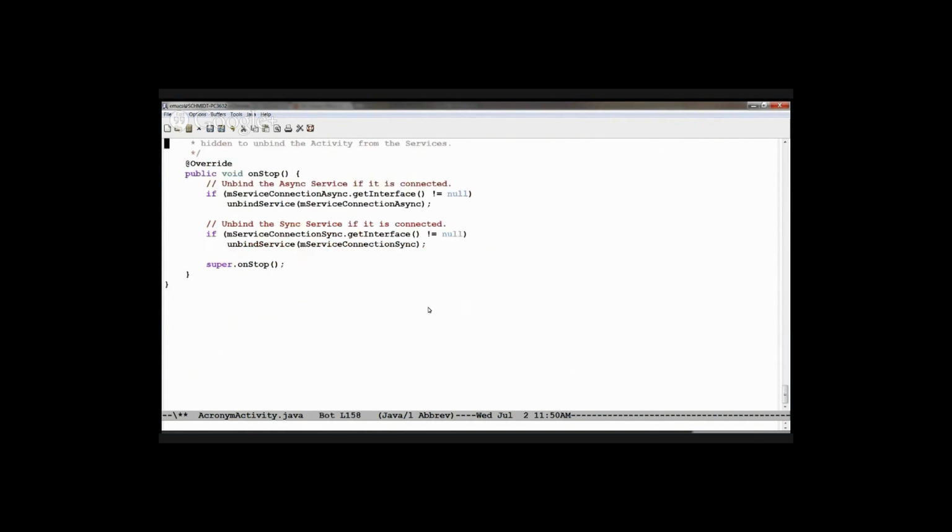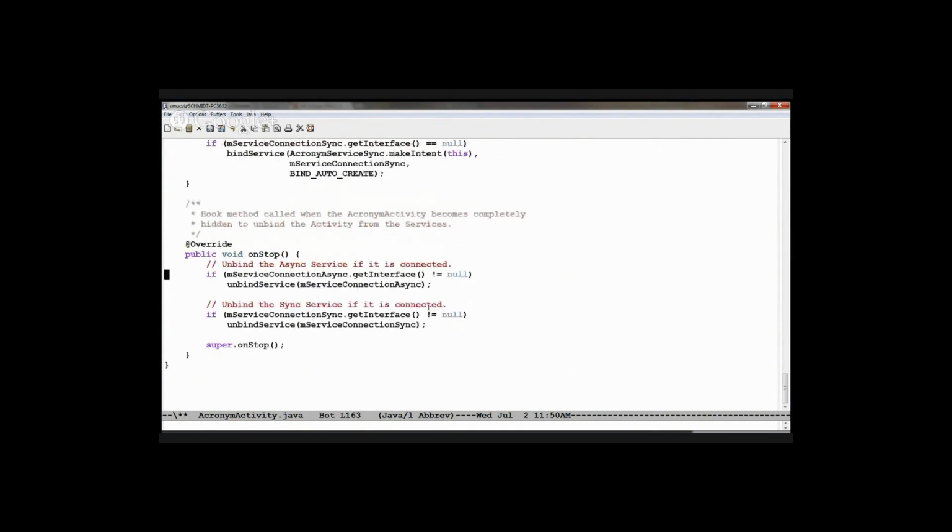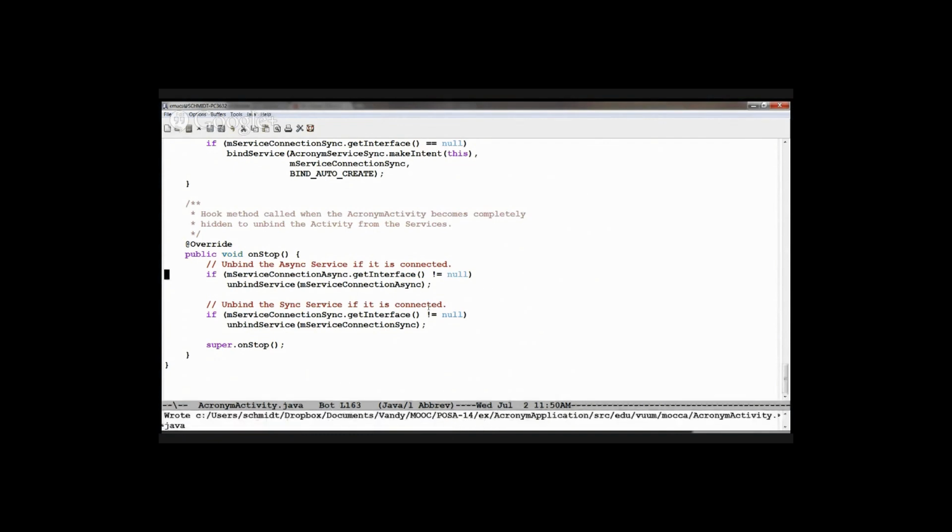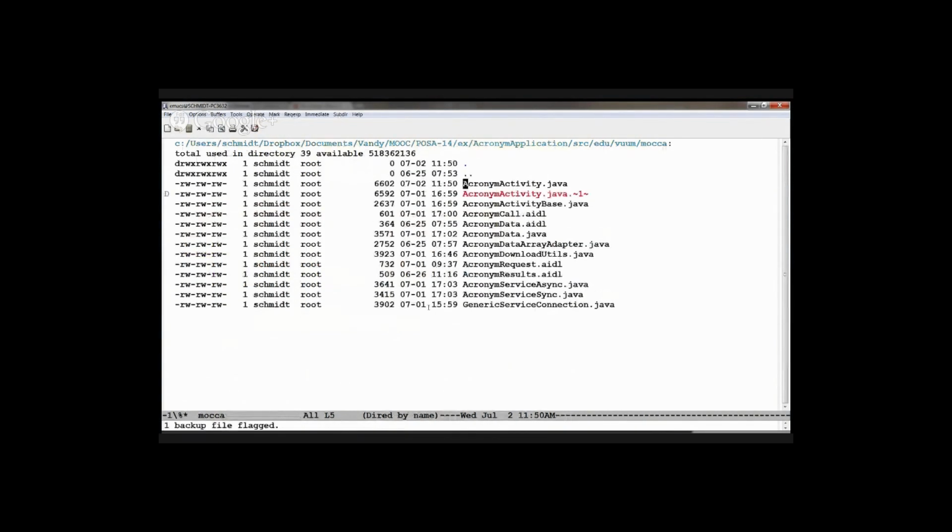So that's how we do the start, and then when we're stopping, when someone has the activity disappear, then we unbind the service, and that basically is a way that services can shut themselves down if their clients are not actively using them at that time. Okay, so that's the activity, pretty straightforward. Let's go take a look at a few of the helper classes.